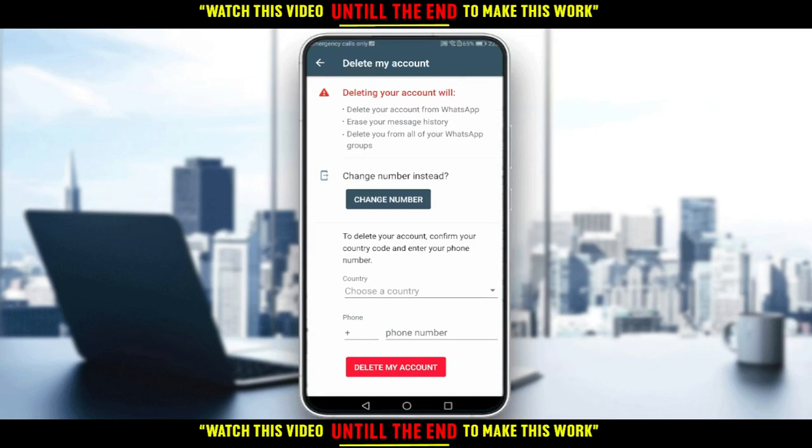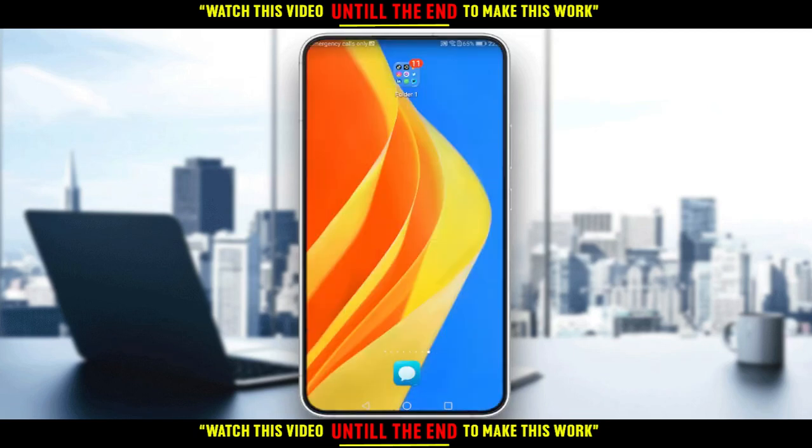For me, I actually don't want to do that, so I'm not going to do it. But make sure that when you delete your account, if you have a normal WhatsApp, it will be deleted as well. So if you don't want to delete your normal WhatsApp, just install WhatsApp Business, and you'll be good to go. So this will be it for this tutorial.